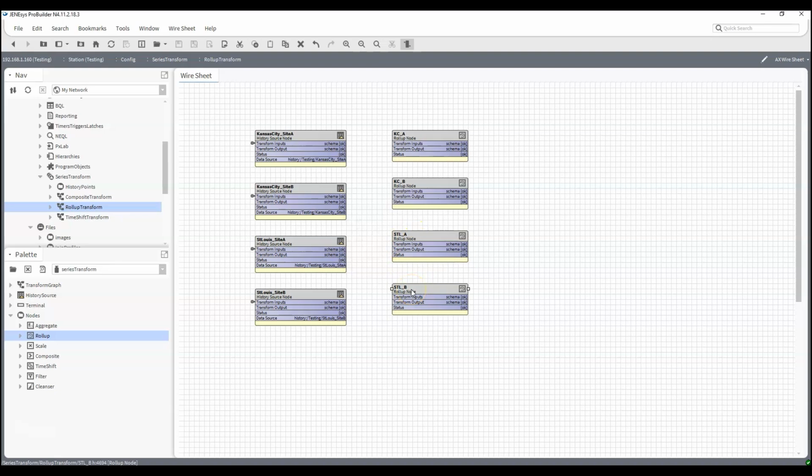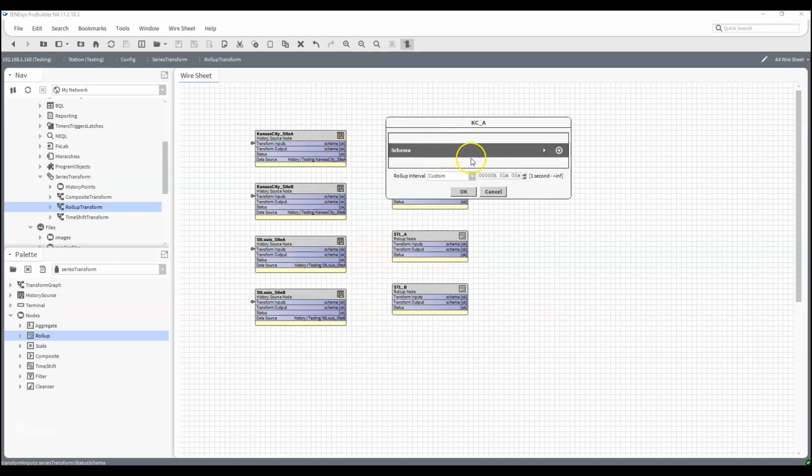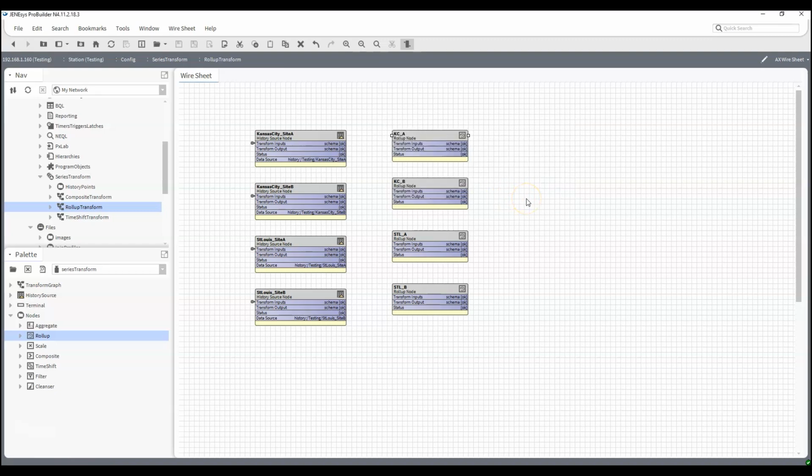Okay, so for each of these, what we need to do is make sure that we hit the arrow button. Oh, actually, the arrow button will not do anything just yet. What we need to do is link the output into the input of this. Output into in, output into in.